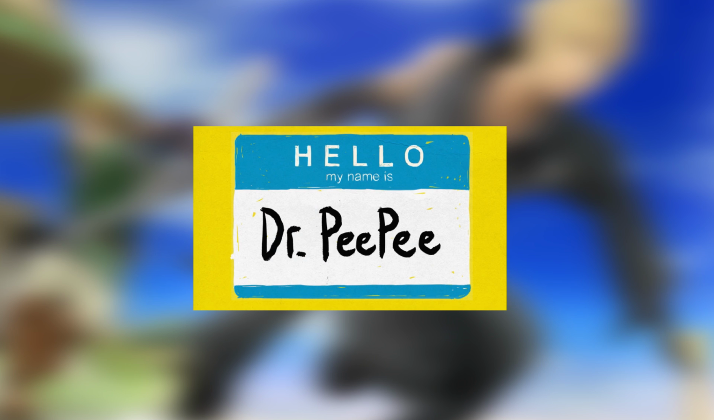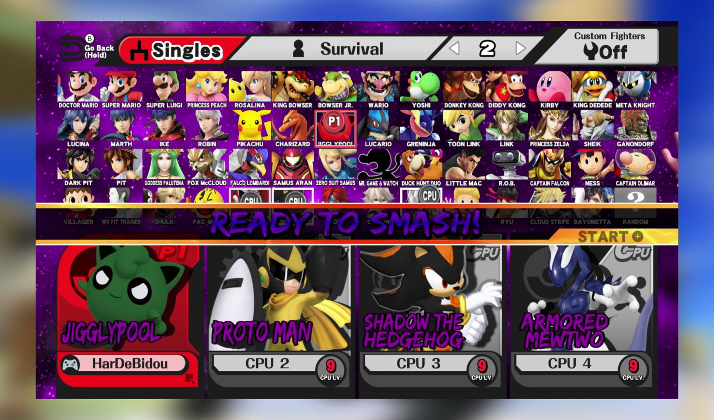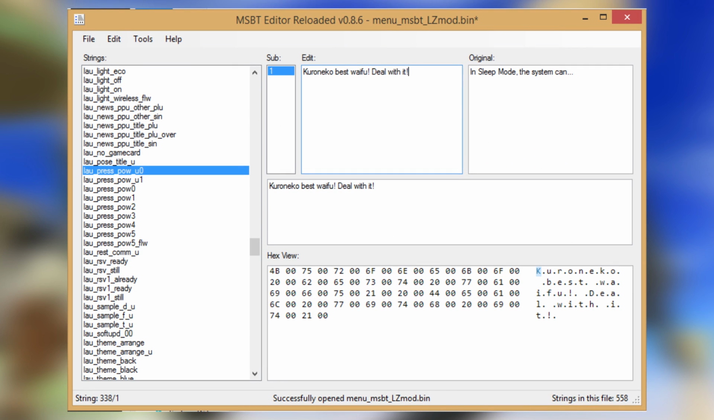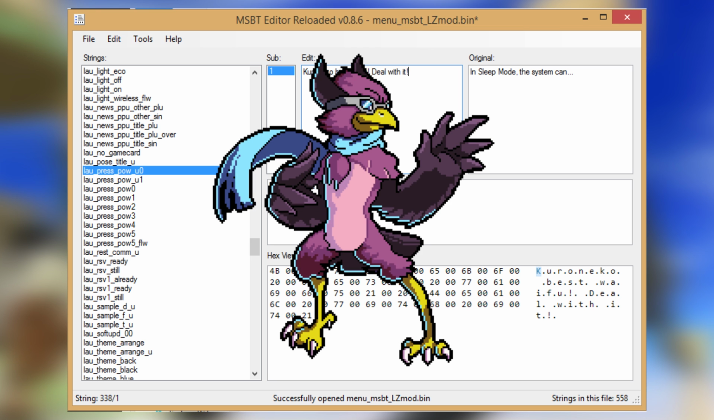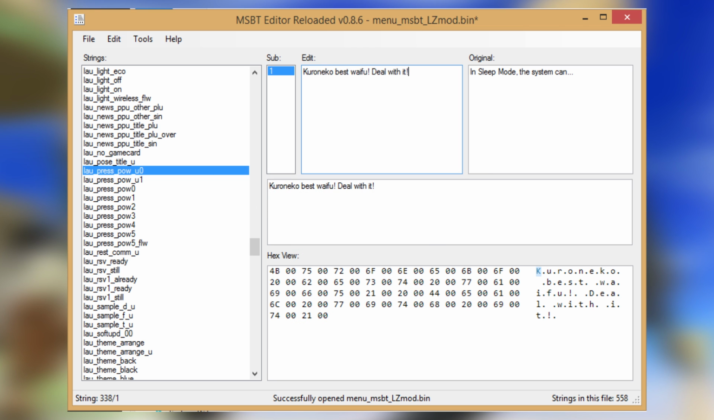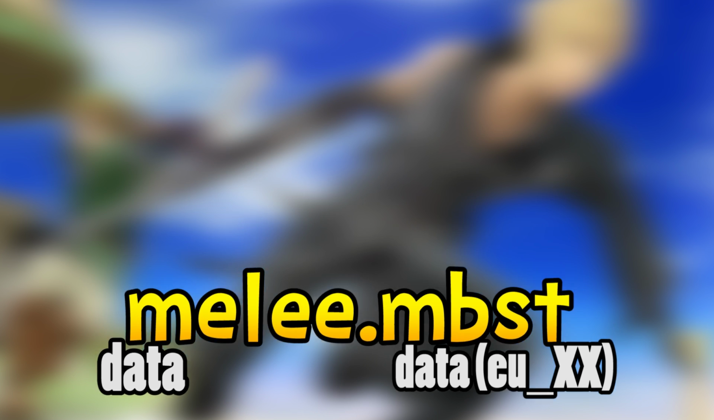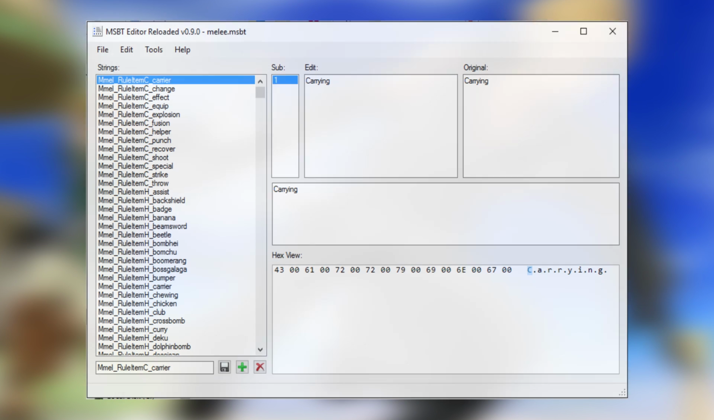But before we do that, we want the names to appear in-game, as the nameplate only applies to the character select screen. So all we want to do is download the MBST editor in the description below, which I also believe is made by Jam1 Ghana. He does a lot for this community and I can't thank him enough. And then we want to extract the melee.mbst file from either data or regional folder, it really doesn't matter, in UI and message.